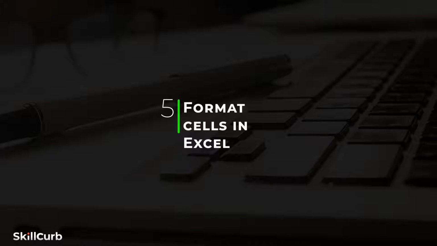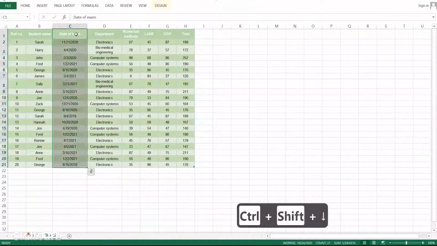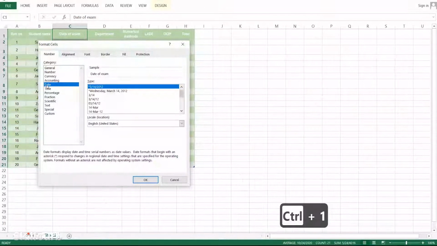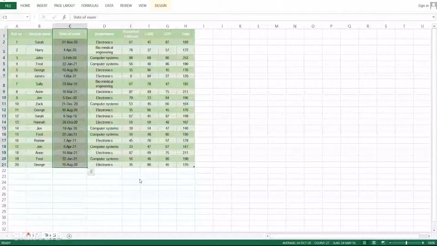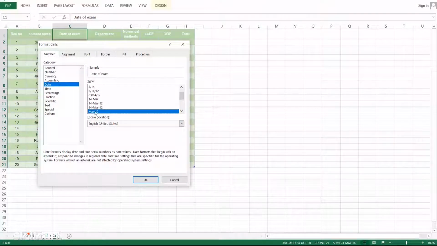Format cells in Excel. If you want to format more than one cell to a particular format or style, first select the entire column with Ctrl, Shift, down arrow key. Press Ctrl+1 and now select the formatting you need.